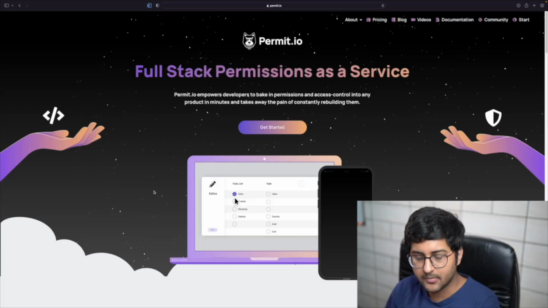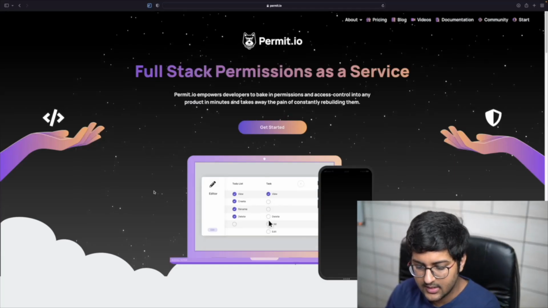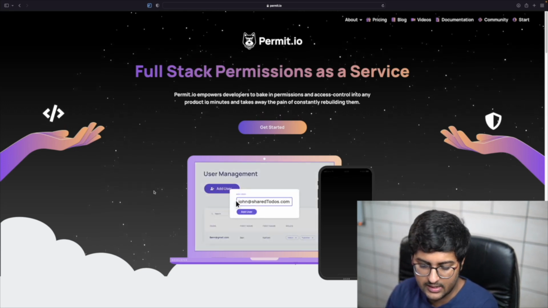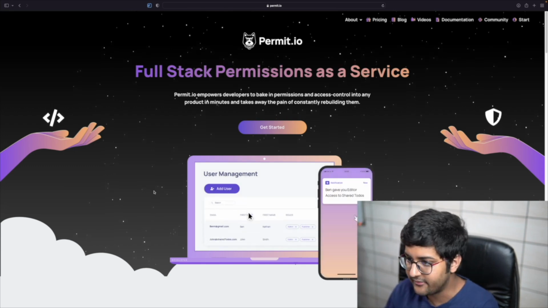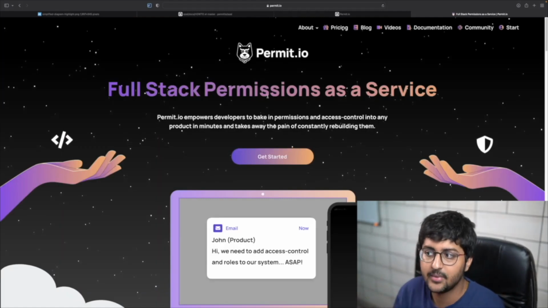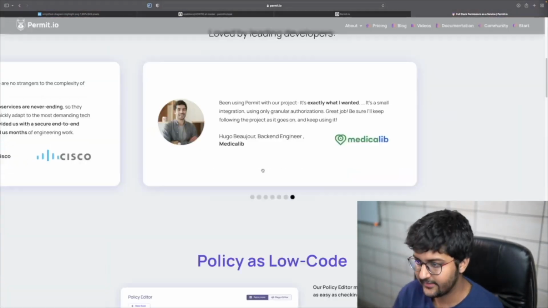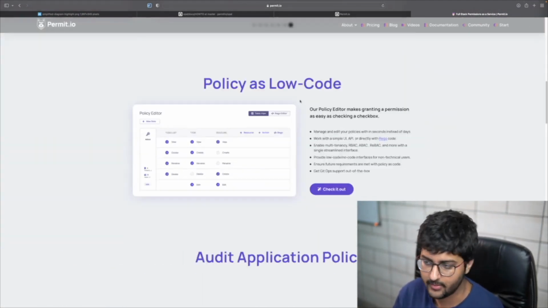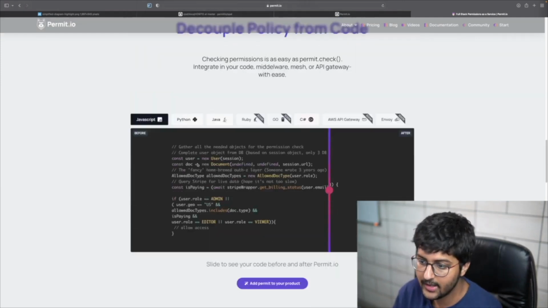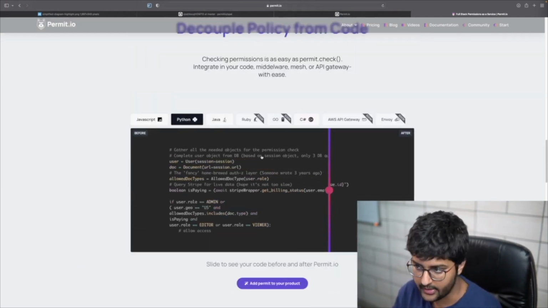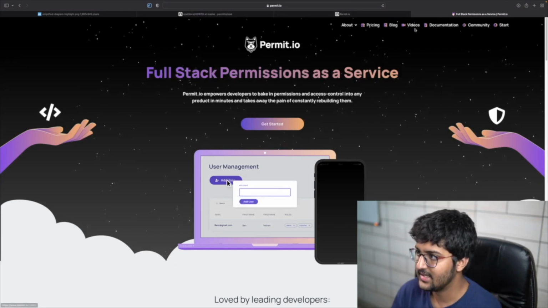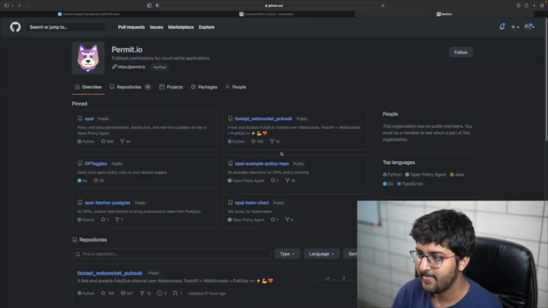The same people that created OPAL also have this SaaS platform that allows you to completely implement permissions from scratch, so you don't have to build them yourself. I'll definitely be doing another video and demo on this later on. This is full stack permissions as a service, definitely making life easier for developers. Policy as low code, right? It's extremely easy to get started. They have a nice UI, and you can see so many languages are supported. I'll be doing a demo and a hands-on tutorial on this as well. But I think that was about it.